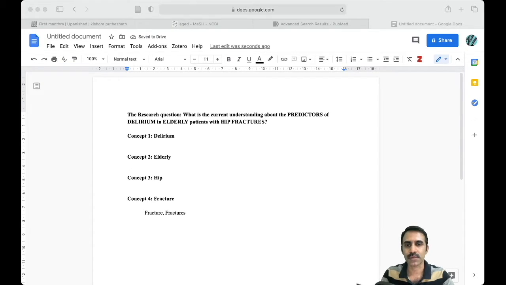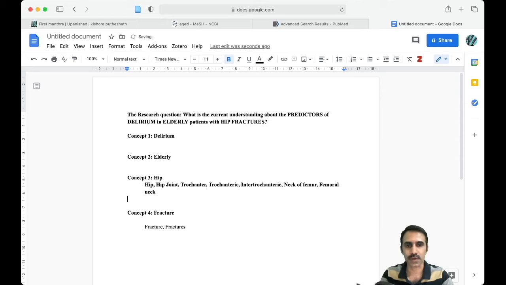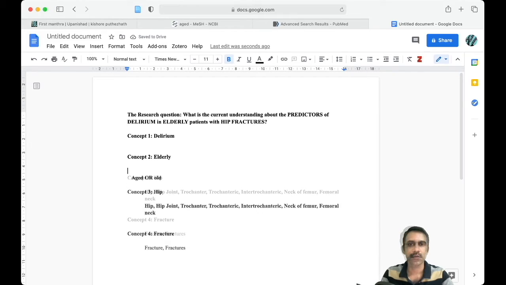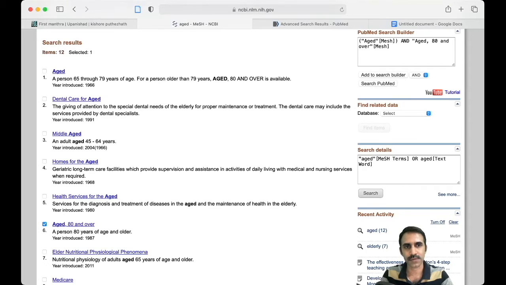And potential keywords for hip include the hip joint, hip, trochanter, trochanteric, intertrochanteric, and so on. Similarly, we have to find out the keywords for the elderly and also for delirium. Now we have to find out the MeSH term for each concept.